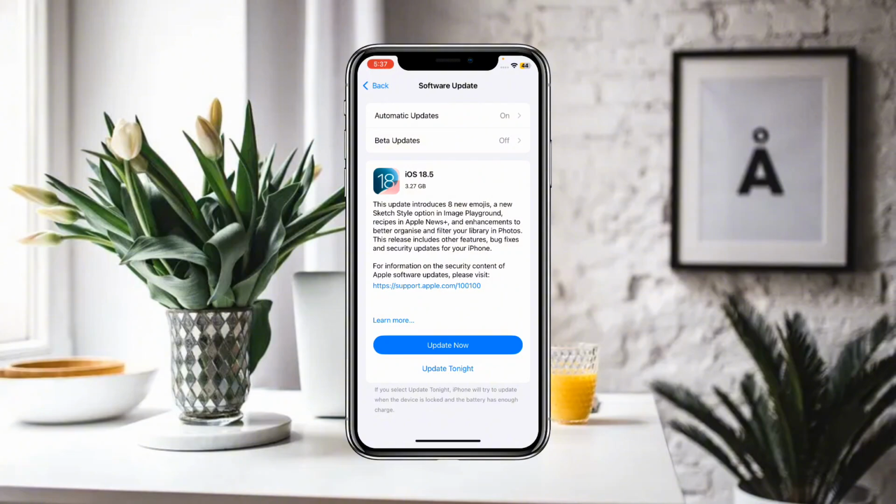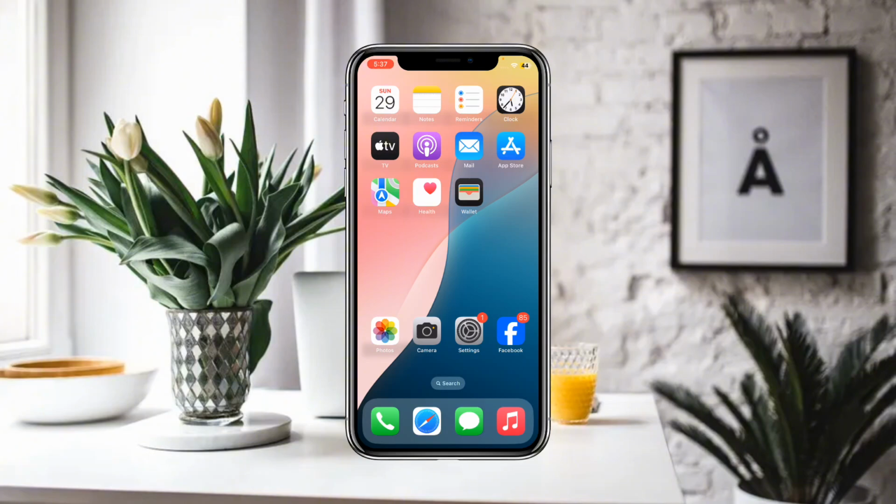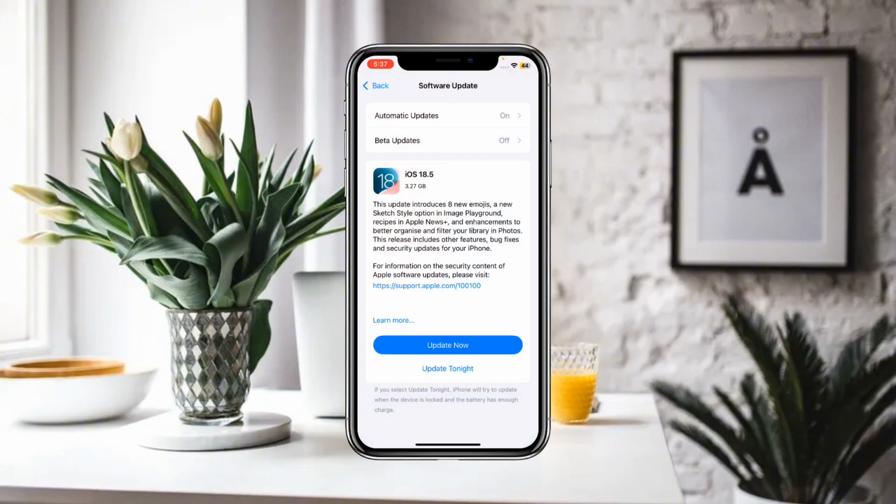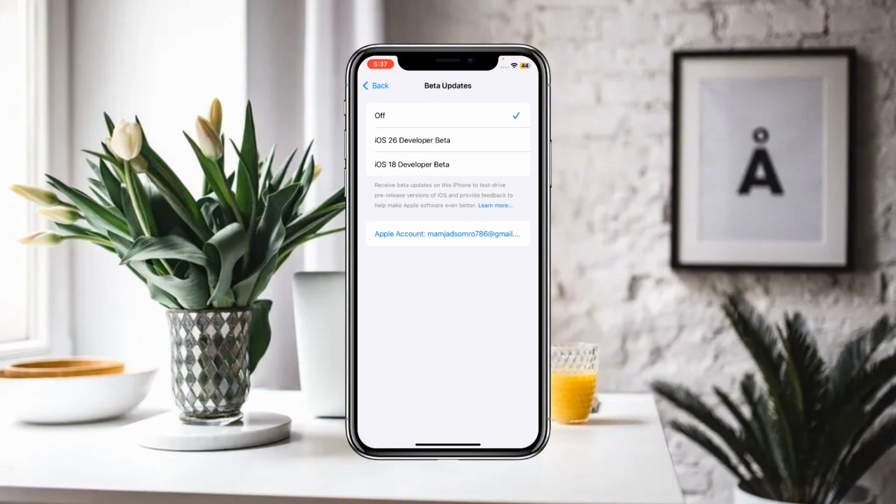For this, you have to register yourself in the Apple Developer Program, and after that go to Settings. In Settings, you will find the option of Beta Updates, and here you have to make sure that you have turned on the iOS 26 developer beta on your iPhone.